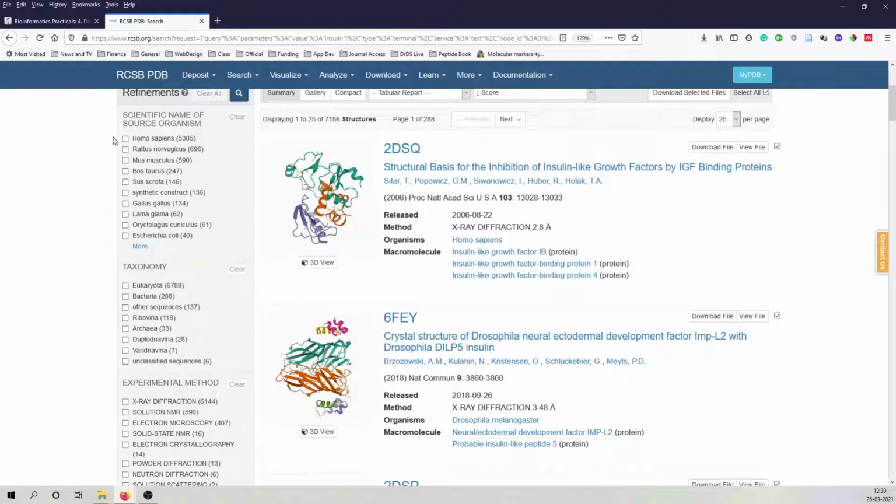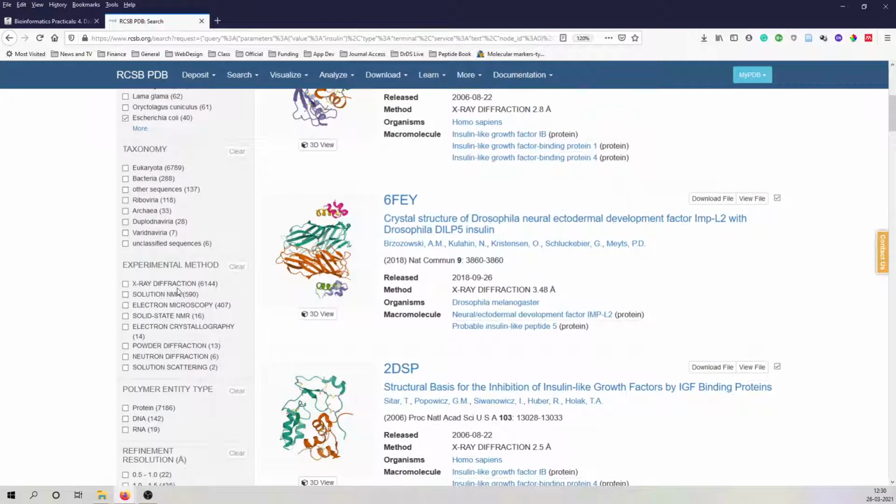You can also filter the results by source organism, so for example Homo sapiens or Bos taurus or any organism, for example Escherichia coli. So insulin expressed in E. coli will be there, for example 14. If you are looking for some insulin that is expressed in E. coli, you can click on this one. It will be filtered, and based on the different experimental methods also, there are structures determined using X-ray diffraction or NMR, electron microscopy. So various experimental methods are also described here, and you can filter the results using such experimental methods also.